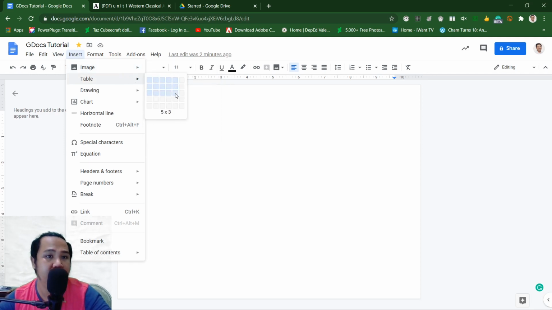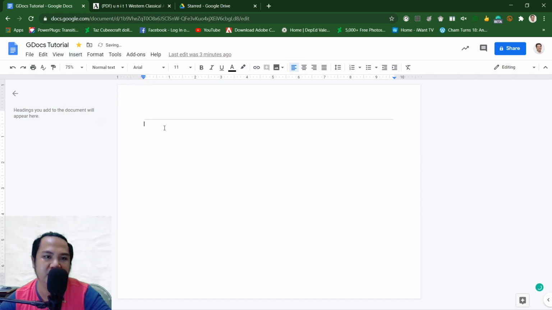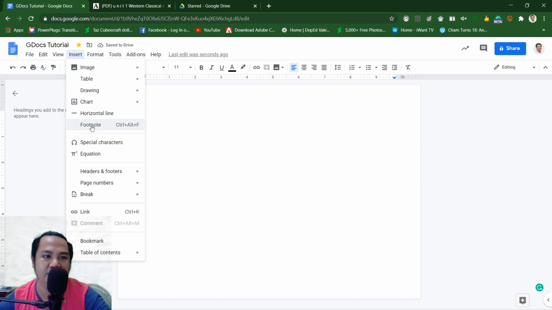Table, same lang din naman yan sa Word natin. We can insert as many as we want the columns and rows. Sa drawing, you can create new or from your drive. And then horizontal lines, halimbawa especially kung gagawa tayo ng heading, pag-click natin yan, magkakaroon kagad ng horizontal. Sa footnote, mamaya gagawin natin to, especially if we are going to make a references. Mamaya ituturo ko yan sa inyo.